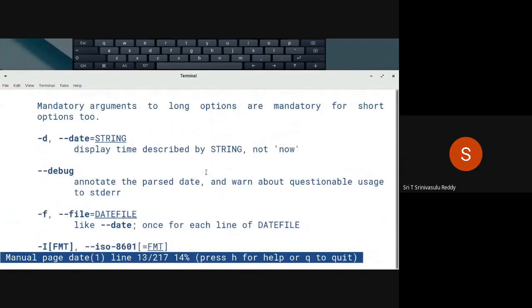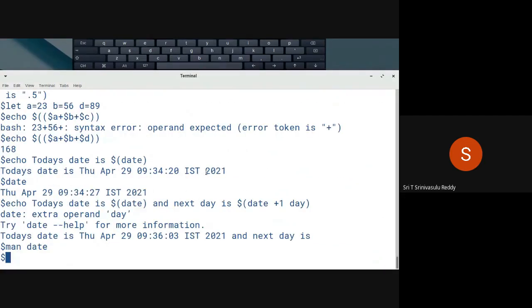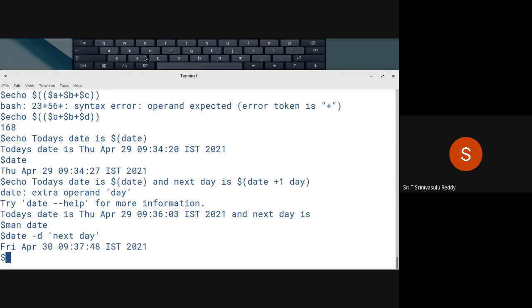Minus D also can be there. So minus D here. Okay. All right. So date and then minus D. And then this particular thing: next day, or plus also can be given probably. Next day. Right, so this is Friday, as you can see. It's giving you the next possible day.